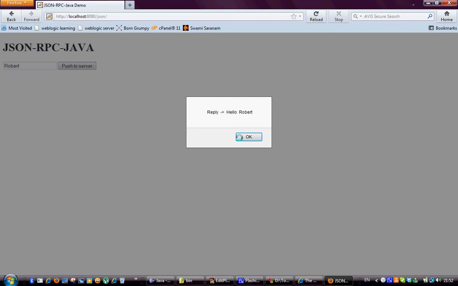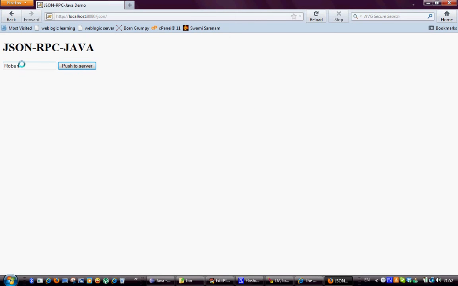So it happened through a framework, the JSON framework. It went to the server and came back with the message as a greeting. This is how we configure JSON RPC with a Java application. You can try it out. It's very simple.